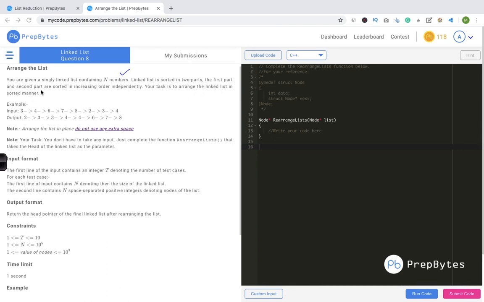Okay, your task is to arrange the linked list in sorted manner. So basically I'll be given a linked list. It will be divided in two parts and the two parts will be sorted independently. My task is to arrange the linked list in sorted manner. So I have to somehow combine the two independently sorted linked lists and make one particular linked list that is completely sorted. Okay, so the linked list is the same only. We will see how to solve this problem. The agenda is that let's just try and see the example and try and understand this more.